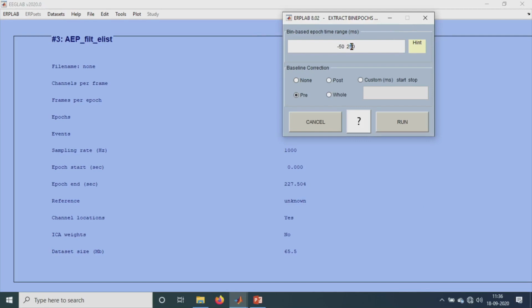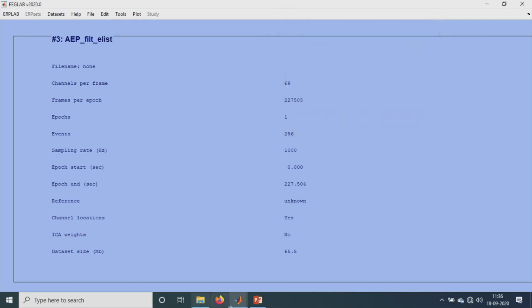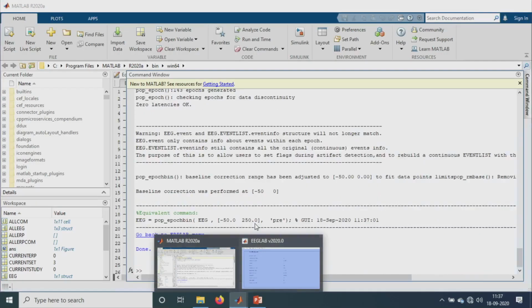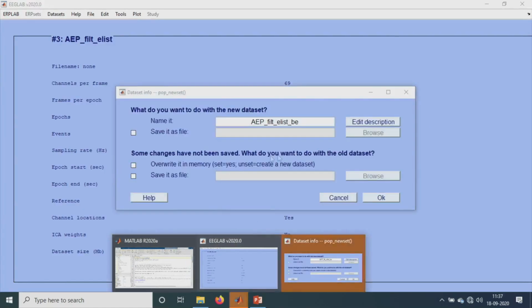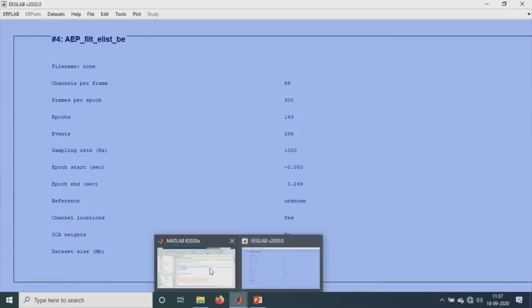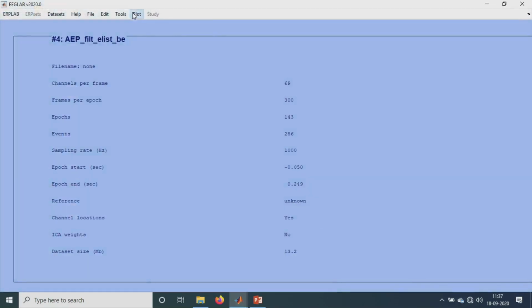So like that we can change however we want and then run it. So it runs all the data. So it creates the event list. So this is how it creates the event, the extract the epochs. So after epoching, how does the data look?